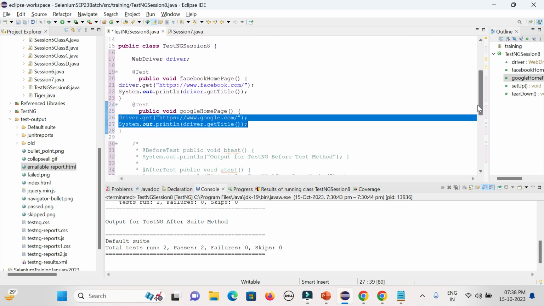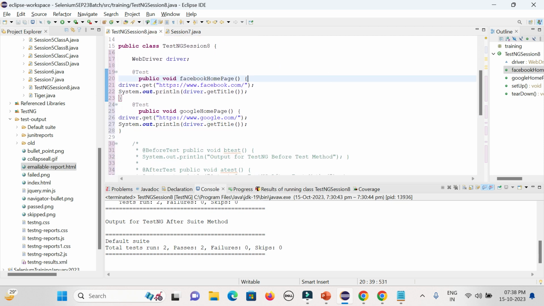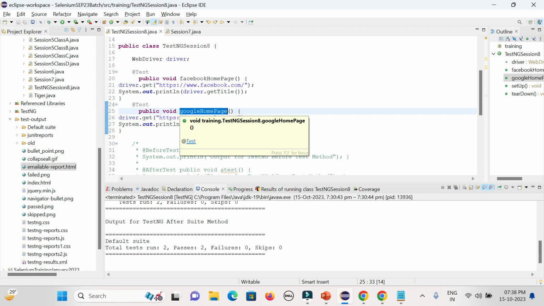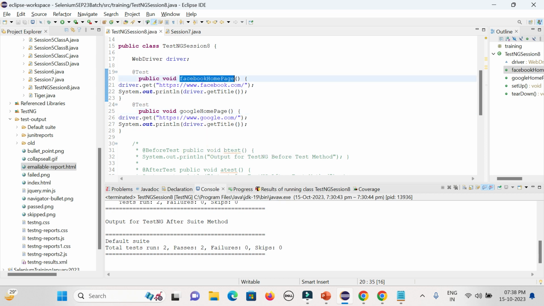Now if you run it, this will be considered two test cases, but which one will run first? Can you tell me anyone? This is Facebook and this is Google. Which will be executed first? Yeah, because F is alphabetically lower order, right? It is driven by the method name, so Facebook comes first and G comes after that. So that is the way it will be executed.